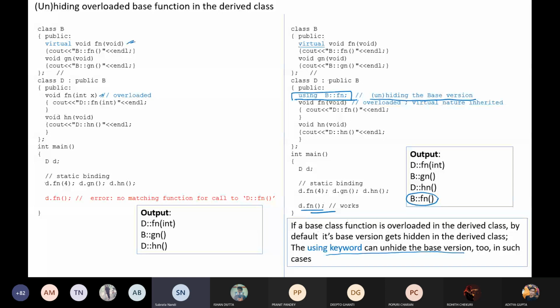Got my point? Sir, I have a question. Yes, a bit louder. Sir, D dot fn4 you have declared in the main function, then how will it work? There is no void function which accepts an integer argument. So how will D dot fn4 work in the second case? Because there is no void function that accepts integer arguments.